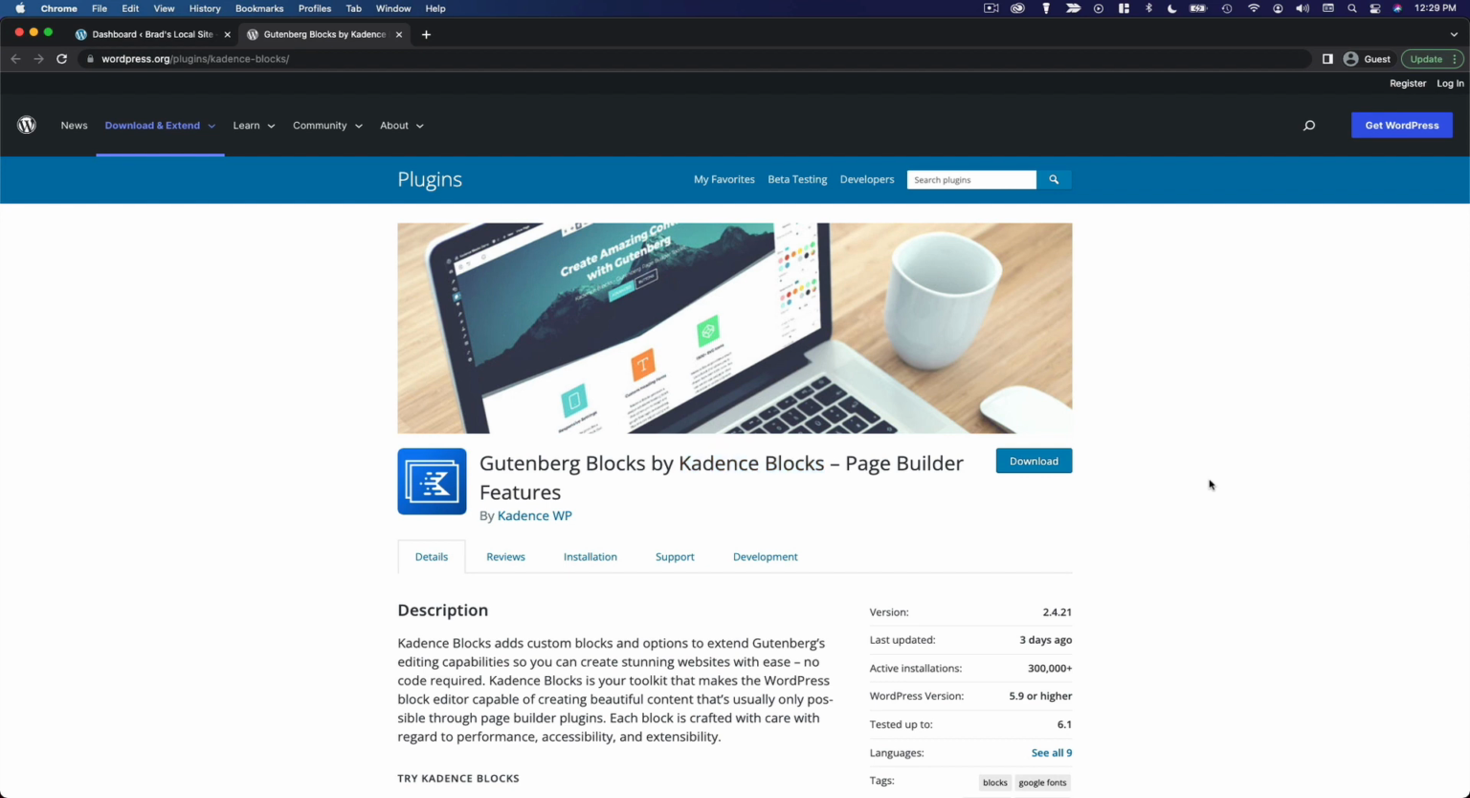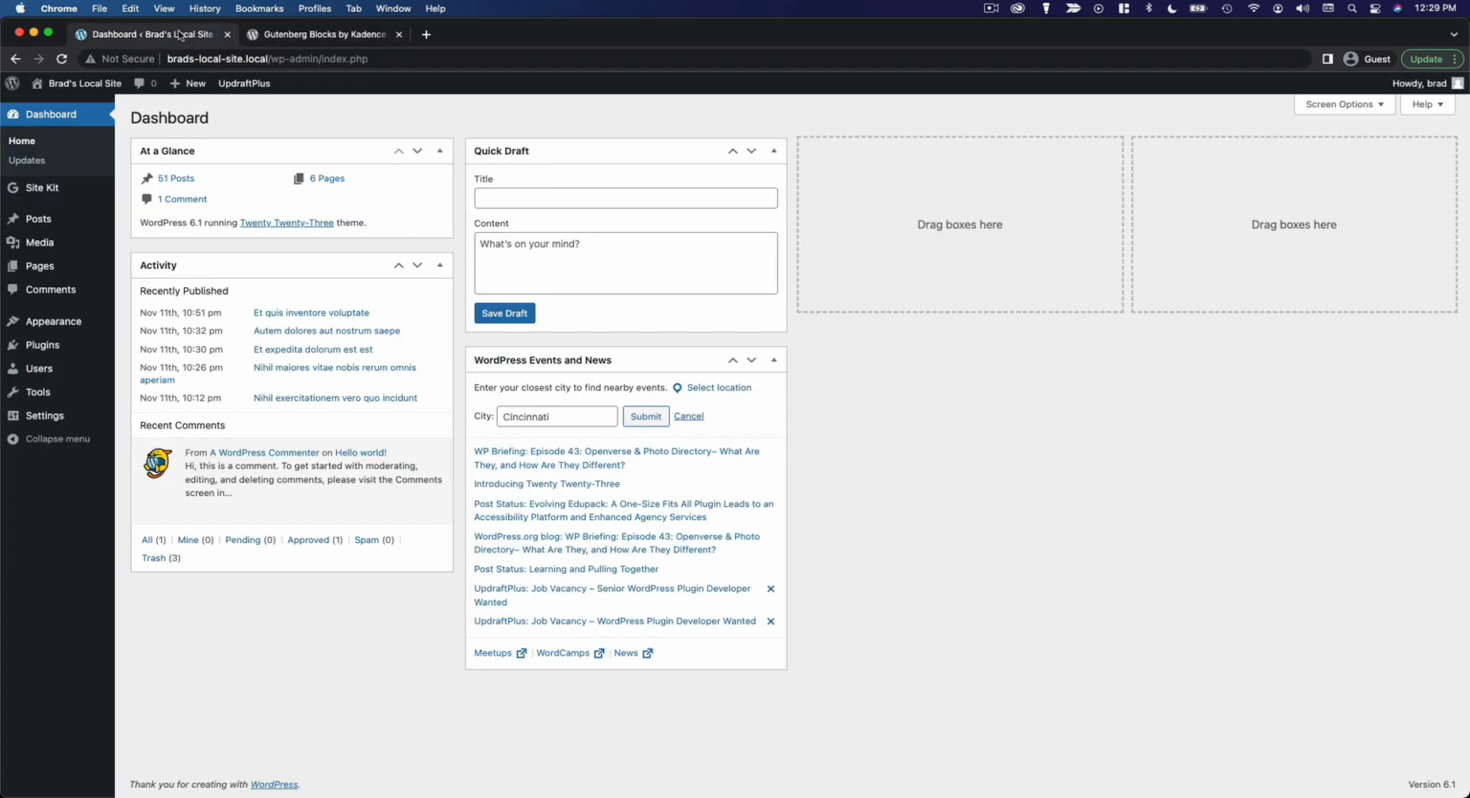And I want to mention that while this plugin is optimized for the Kadence WordPress theme, you do not have to use the Kadence theme for this plugin to work. And just to give you an example of that, I'm actually going to install it on a website that's not using Kadence. You can see we're running the 2023 theme.